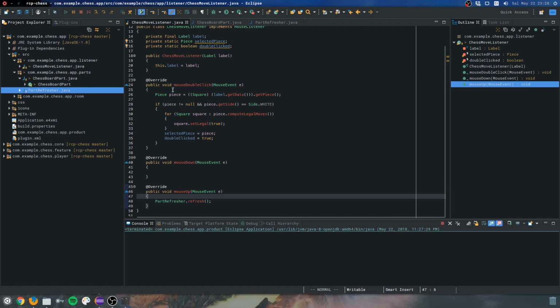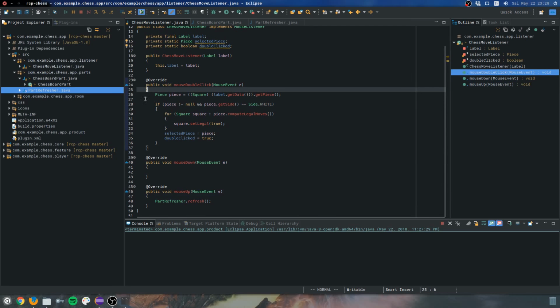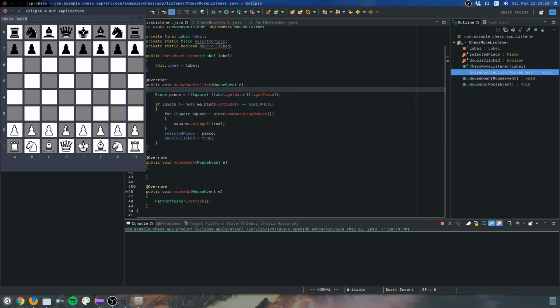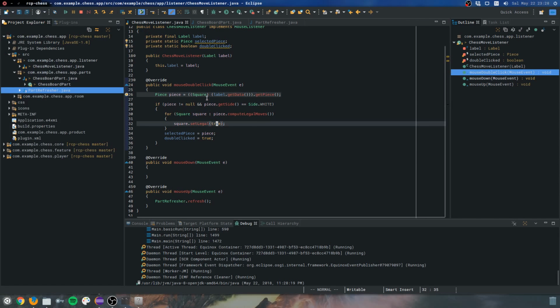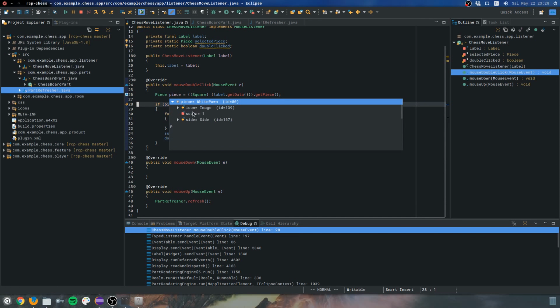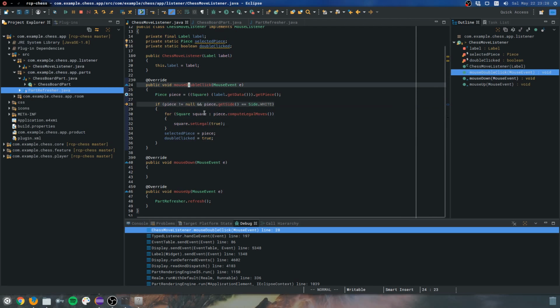For example, let me put a breakpoint here after the double click event is triggered. Let's debug our program and see what happens. Alright, I'm double clicking the D2 cell here. So the piece is a white pawn. Let's step into this compute legal moves method.